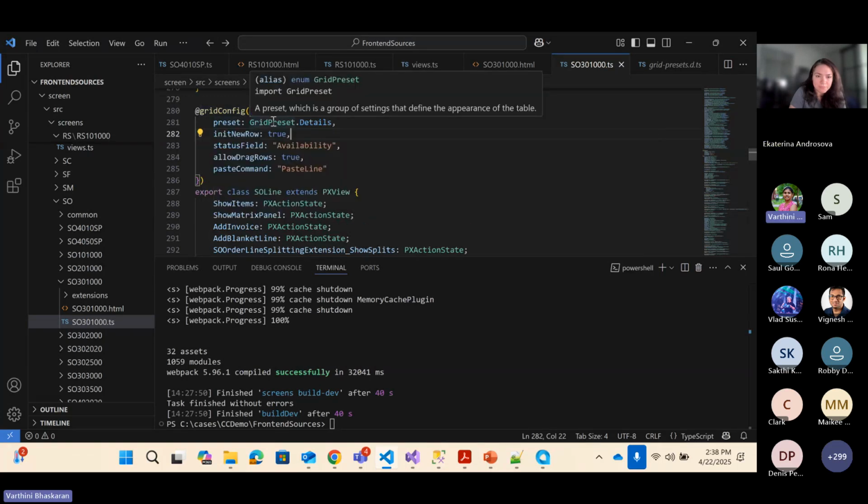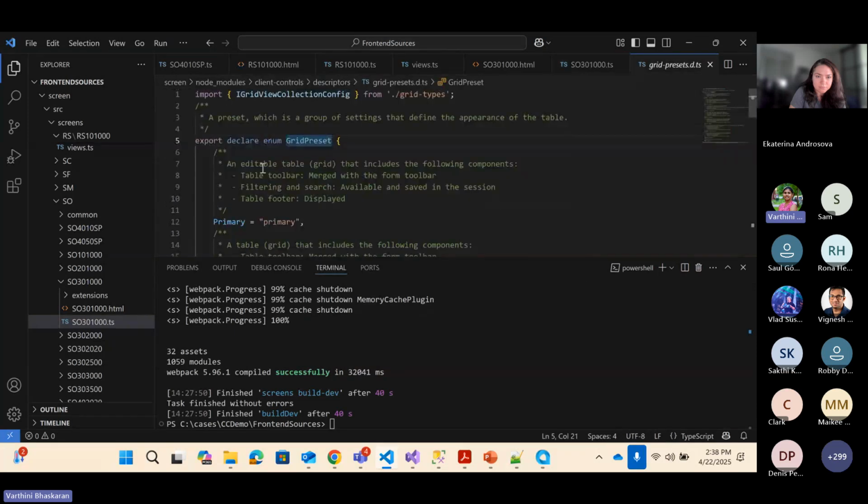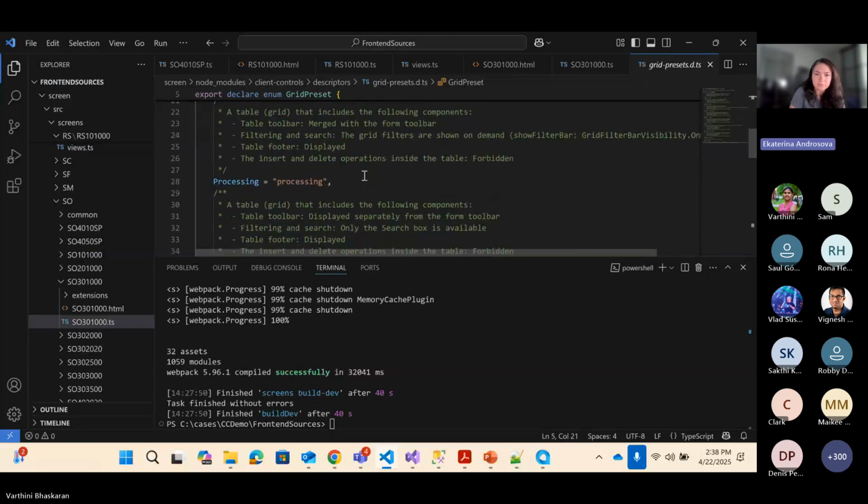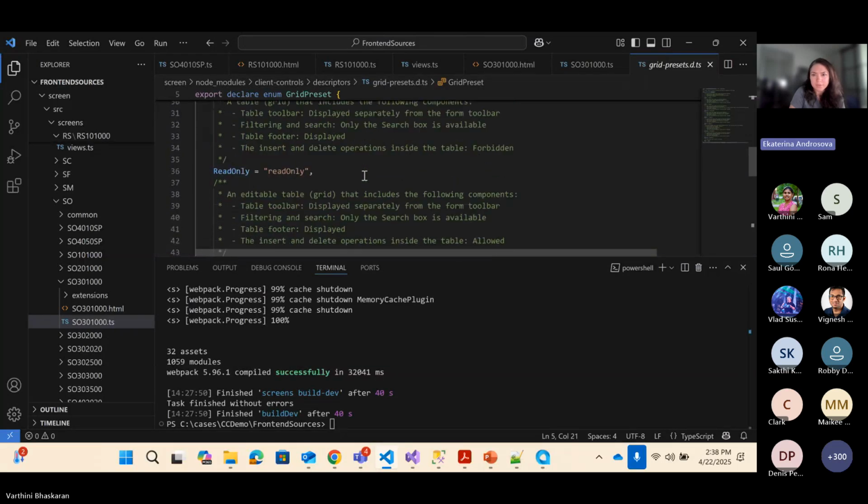To navigate, you can just press Control and click on those fields. It will navigate to the grid preset. Yeah, I think that's all.